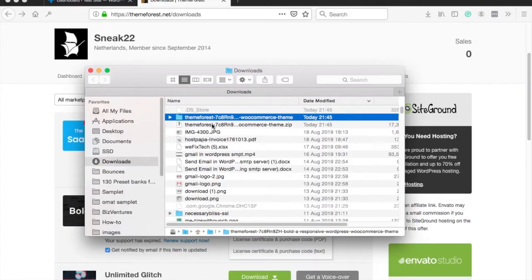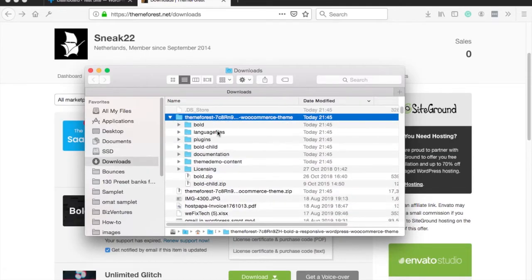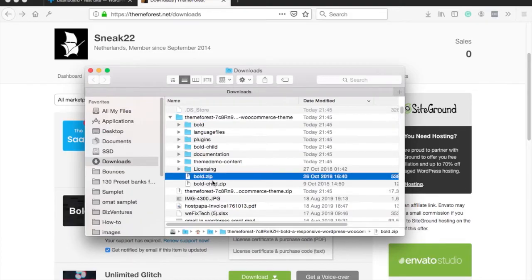So this is already unzipped. It comes with this one. And then here you have a bunch of files and folders, and just find the 2 zip files in the folder. If you're missing the child one, that's okay. You don't really need it.